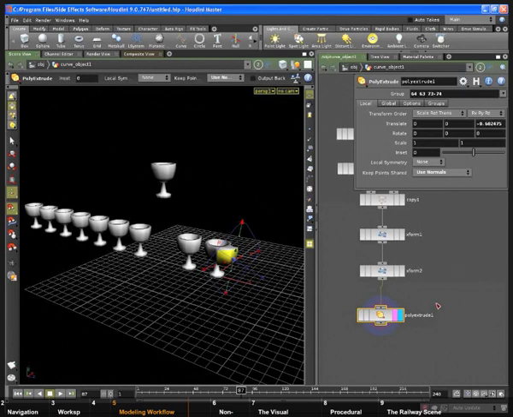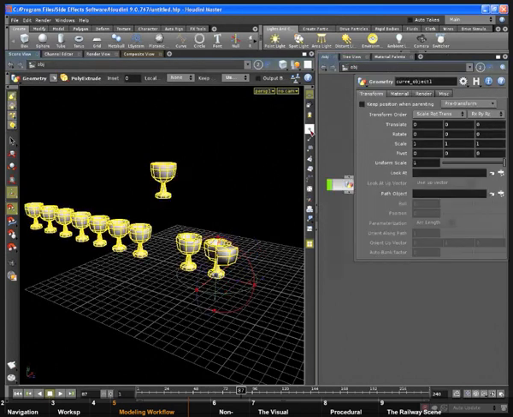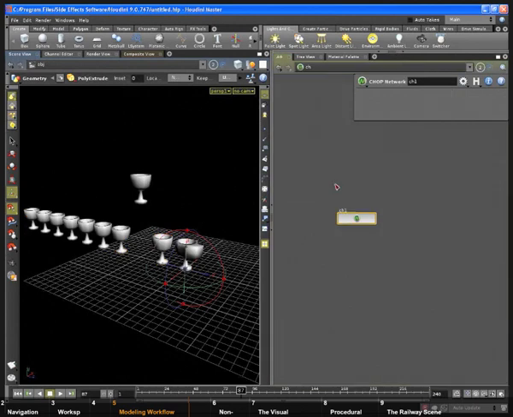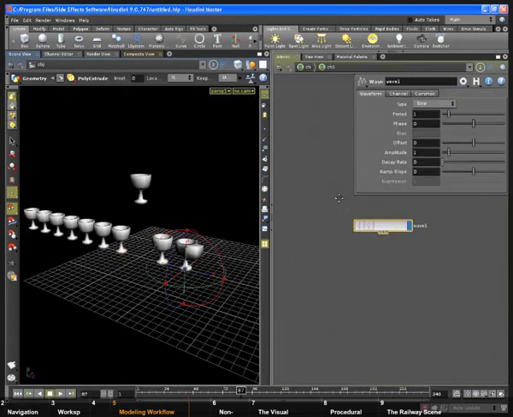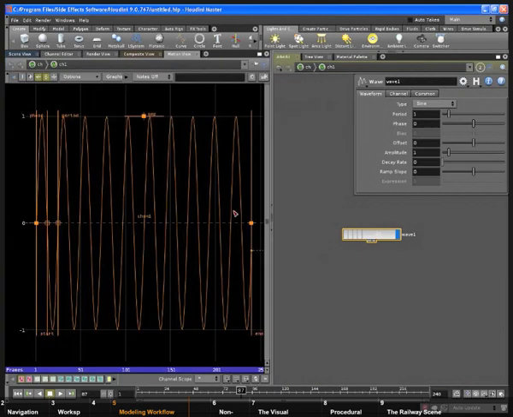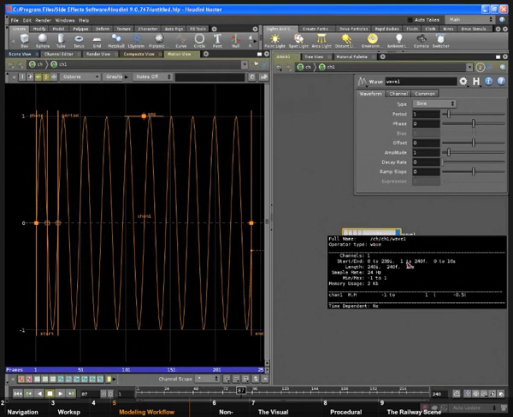And as I said, the same concept is applied in other contexts. For example, in the channel context, where you deal with animation curves, double click. Here, bring a motion view. You can work on one curve. And if you middle click here, you've got the contents of this operator.